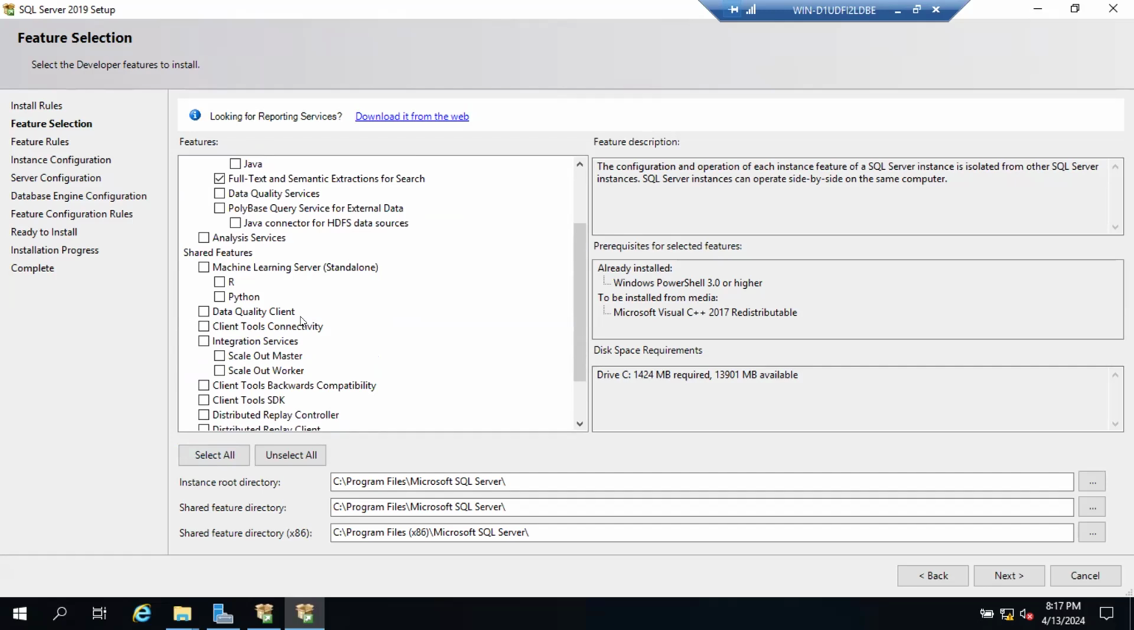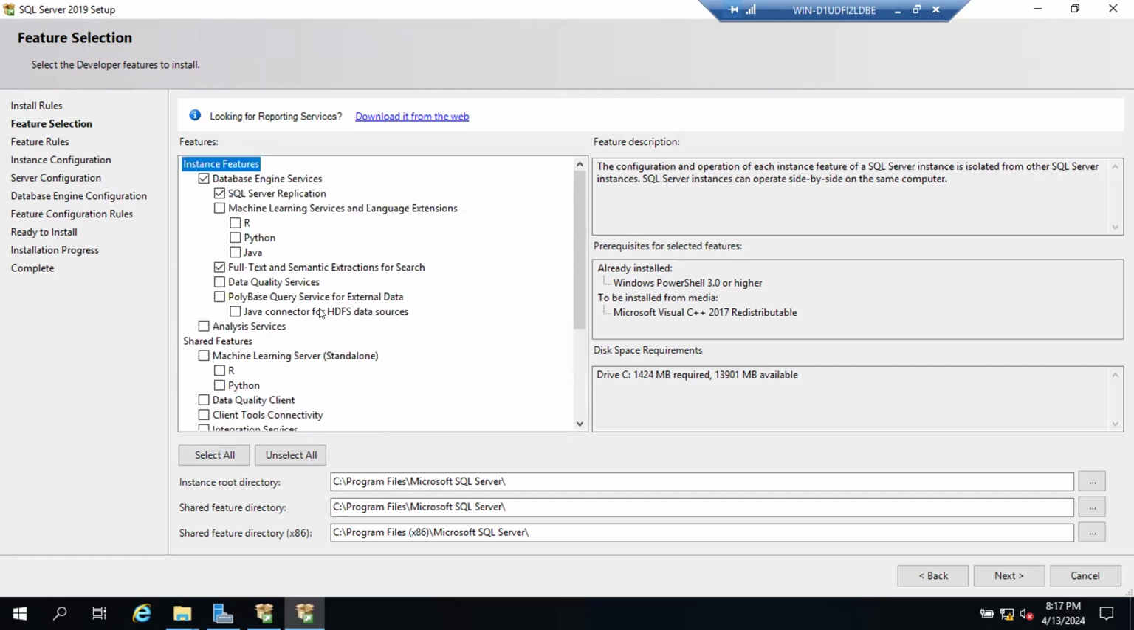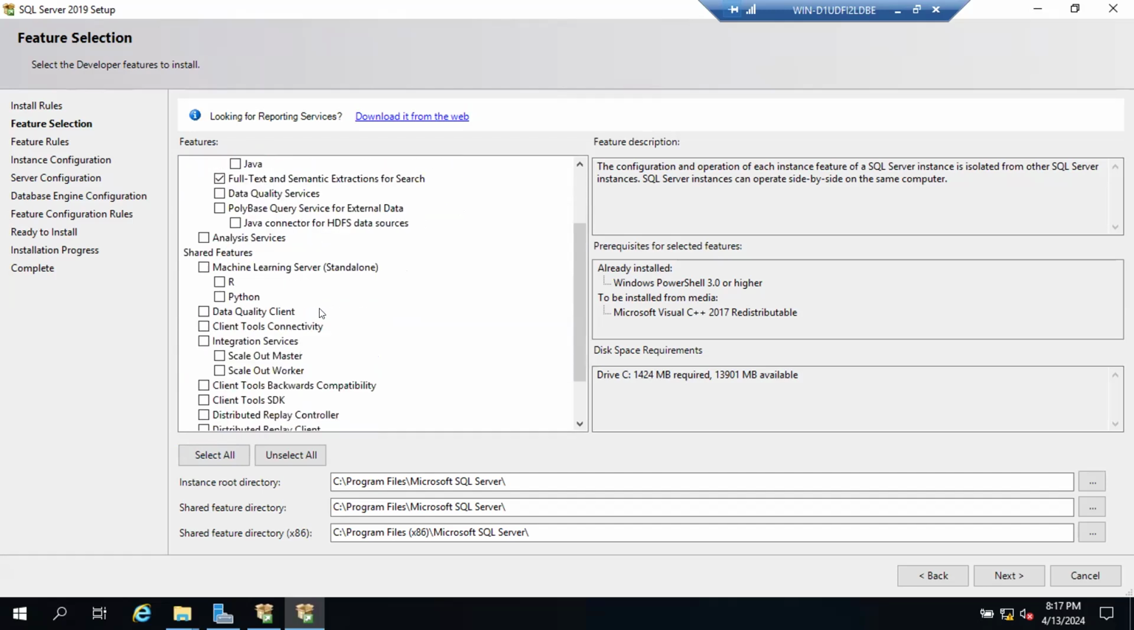Clear, guys? Shanmukh, yes, please. If we are installing a different version of SQL Server, then is this rule also applicable? Yes, in such a scenario also, this will be applicable.